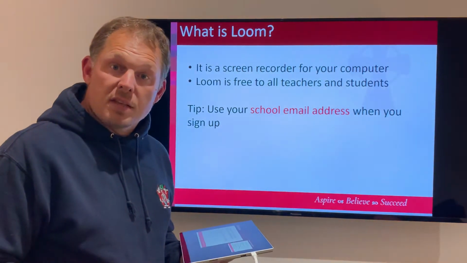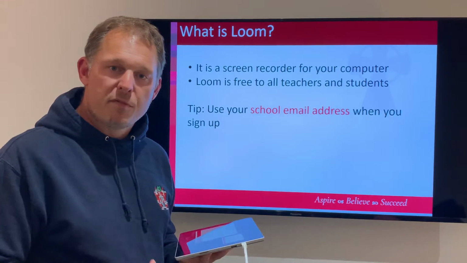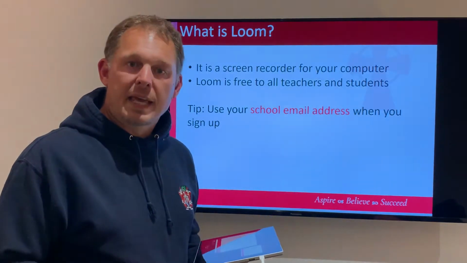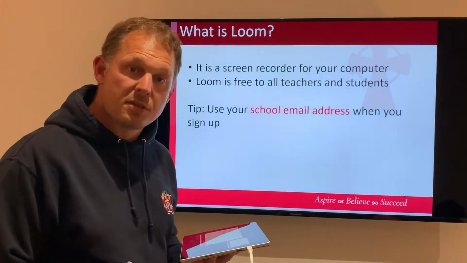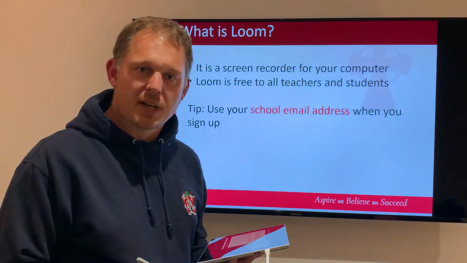The good thing is that it's free for teachers and for students. So Loom have recently made this free for all teachers. So make sure that you sign up for an account using your school email address. If you don't, then you won't get quite as much functionality with it.